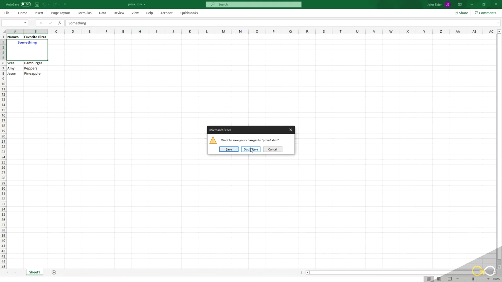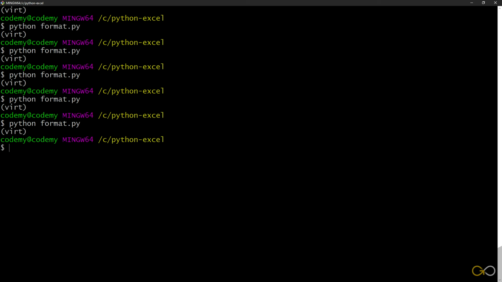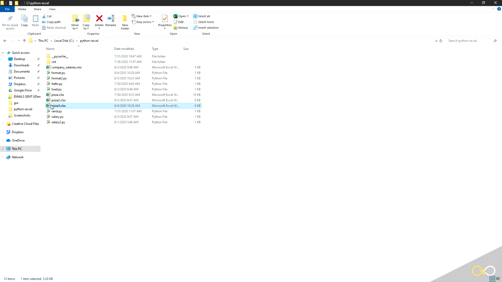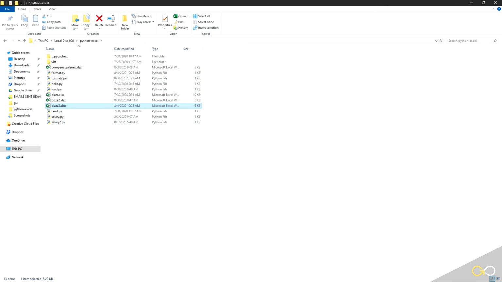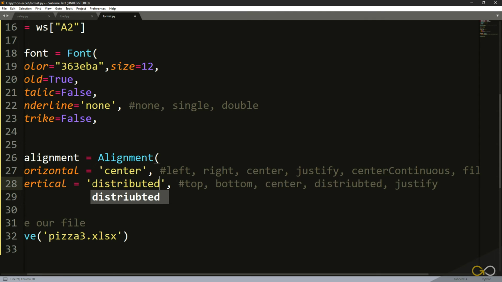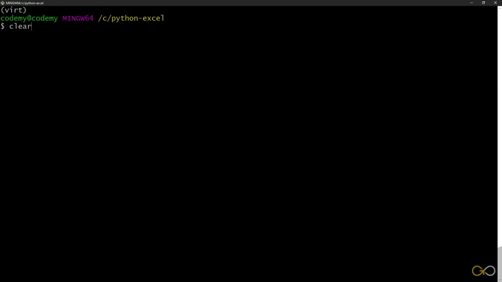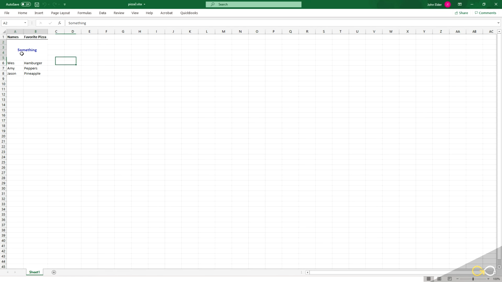Very cool. If we close this and now change this to, for instance, center, we can go ahead and save this and run it again. And let's open this guy one more time. And now it's in the center vertically and also horizontally. So very, very cool. If we close this, and if we just pick another one of these that I mentioned, for instance, distributed. So if we pick distributed, I think I misspelled it over here. There we go. Save this and run it. And then open our file again. You can see it's still in the middle. Distributed just means basically centered.